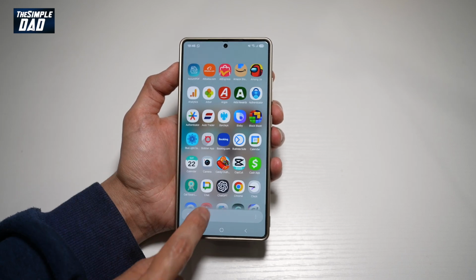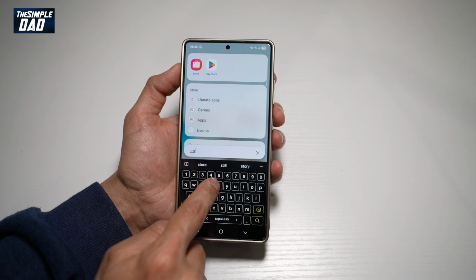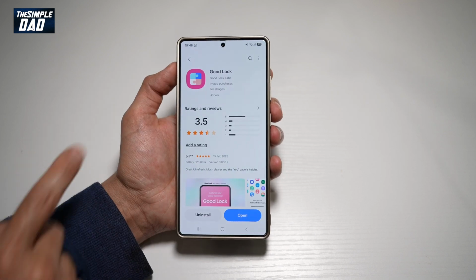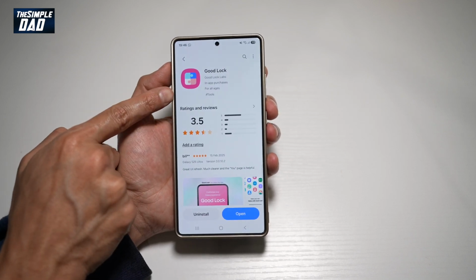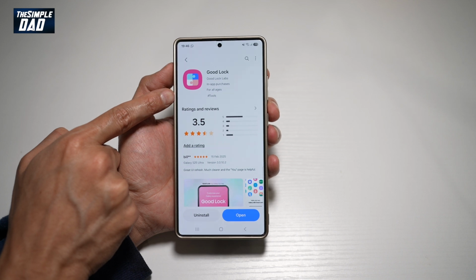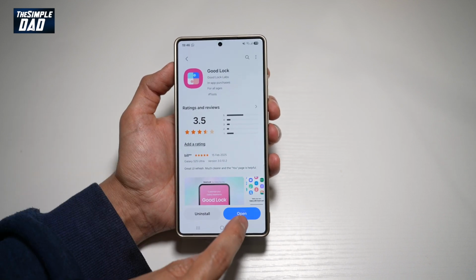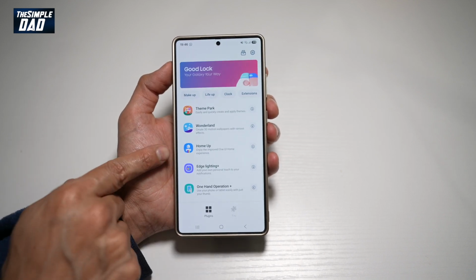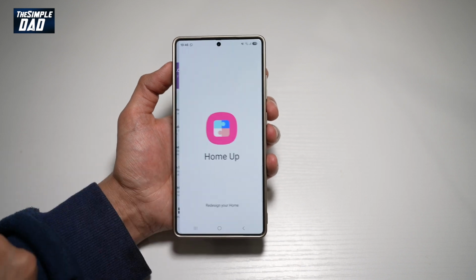So first you want to go ahead and open up the store. So this is the Galaxy Store. Go ahead and search for Good Lock. Go ahead and install this app. Now once you've installed the app, go ahead and open the app. In the app, you're searching for Home Up. Tap on this.